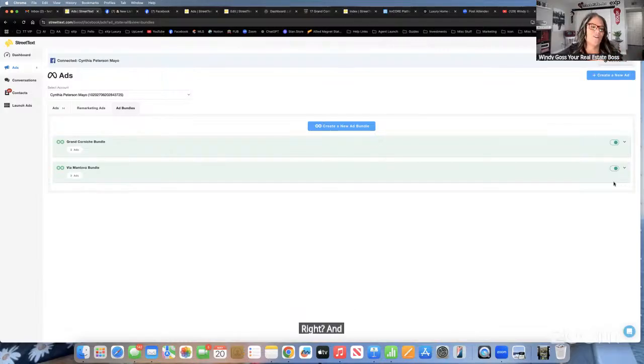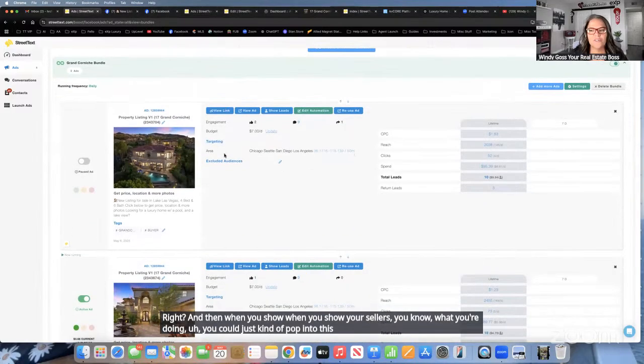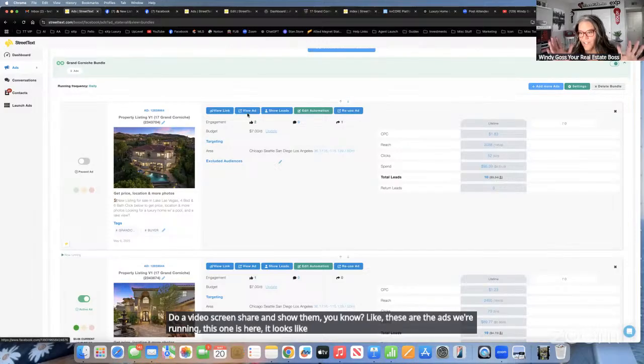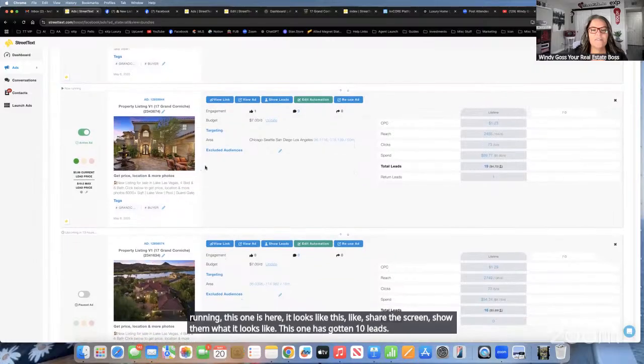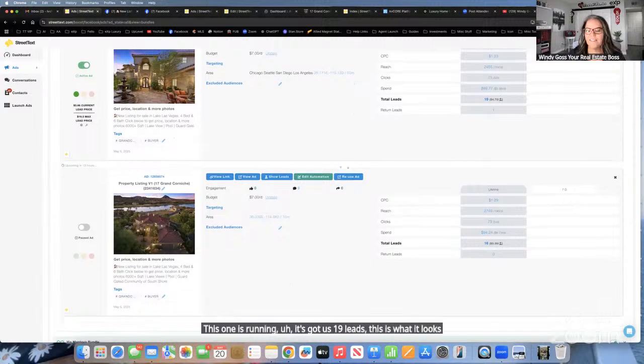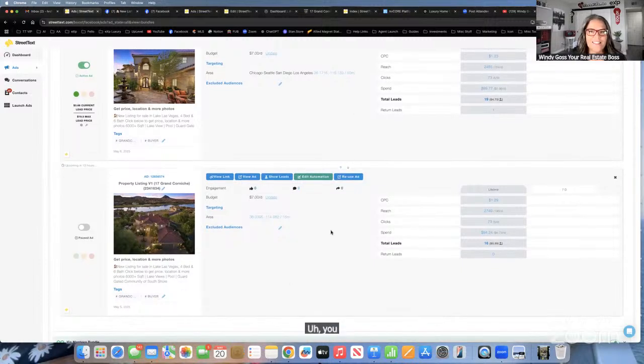And then when you show your sellers what you're doing, you could just pop into this, do a video screen share and show them, like, these are the ads we're running. This one is here, it looks like this. Share the screen, show them what it looks like. This one has gotten 10 leads. This one is running, it's got us 19 leads. Here's another one, it's 16 leads. So they could see that you are really doing what you promised you would do when you went to the listing table.